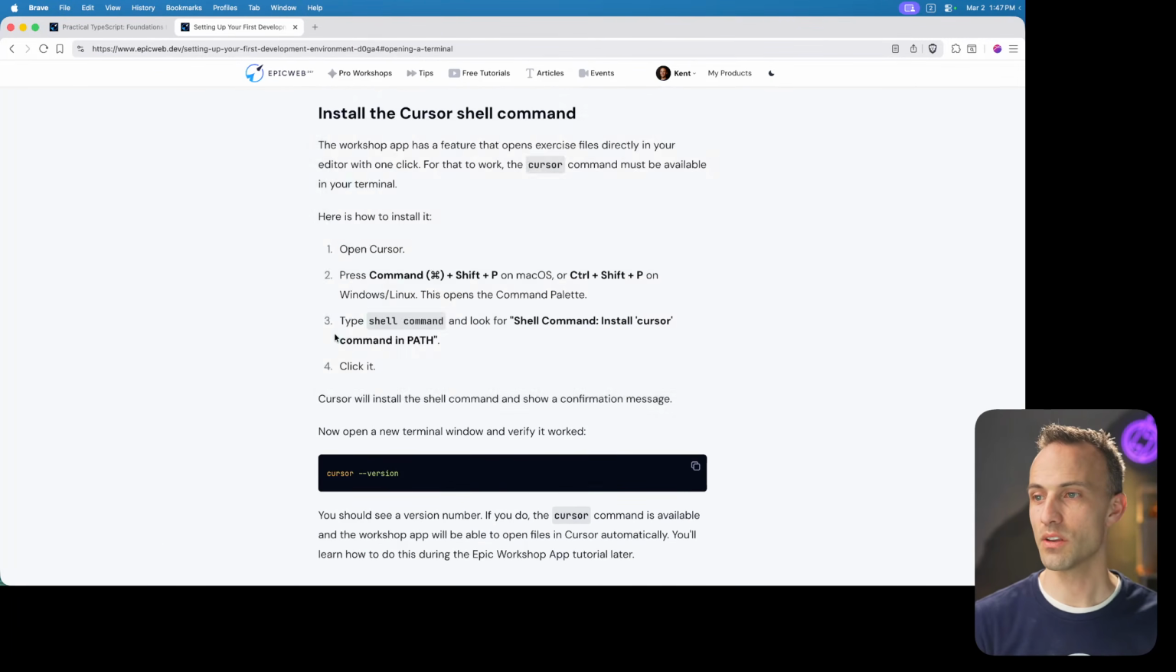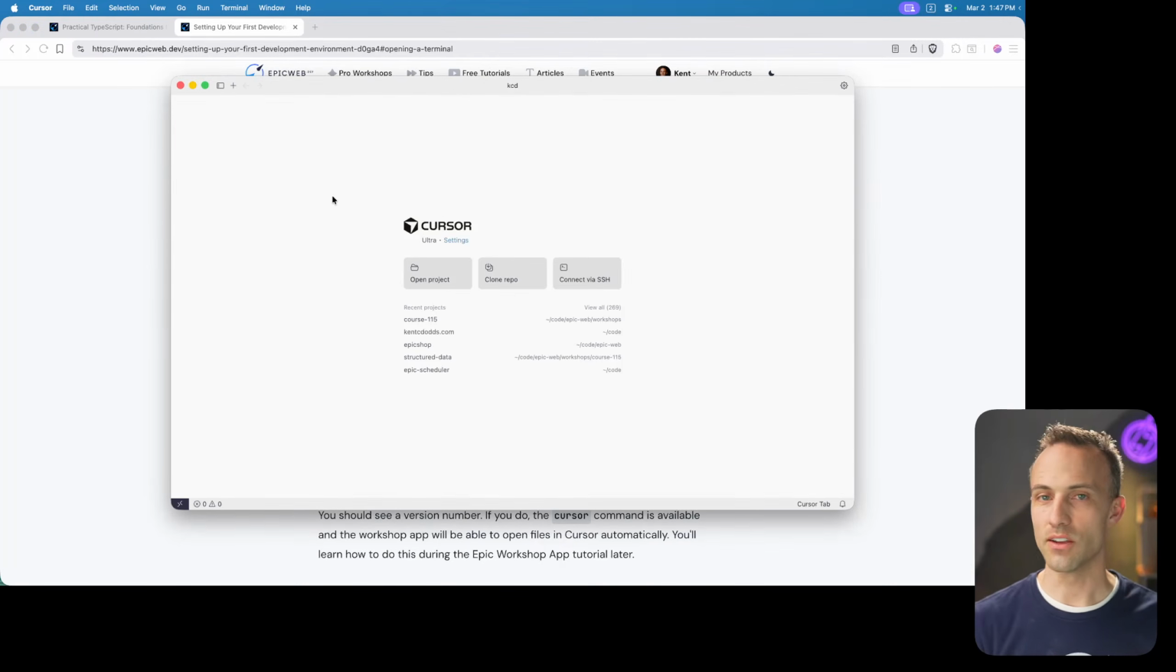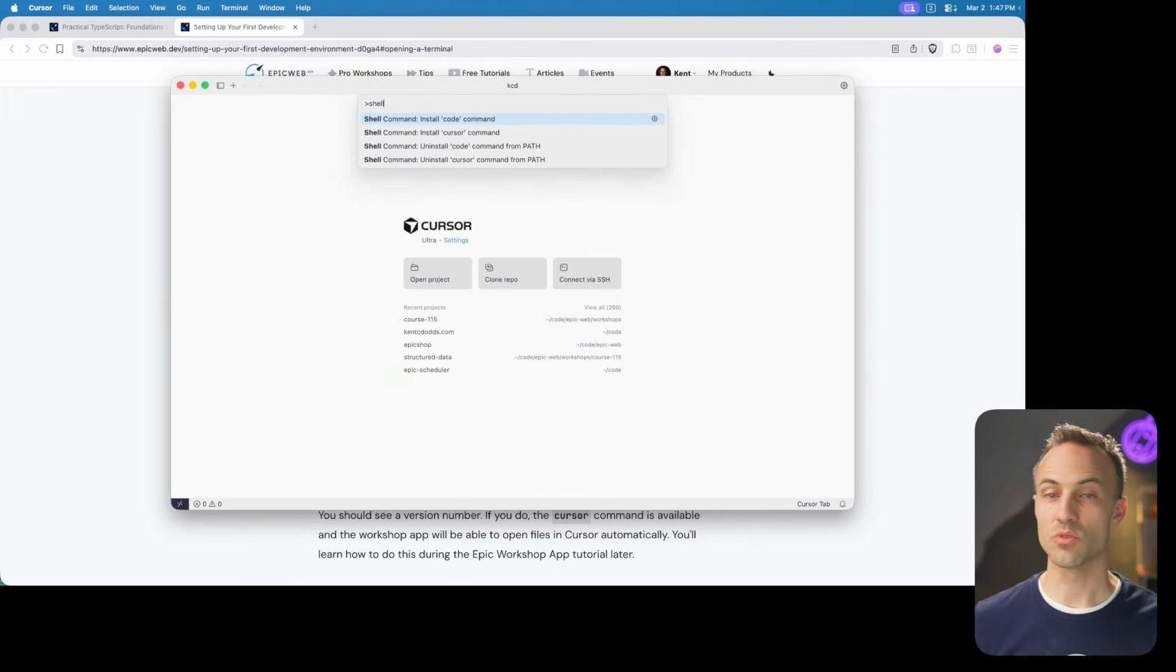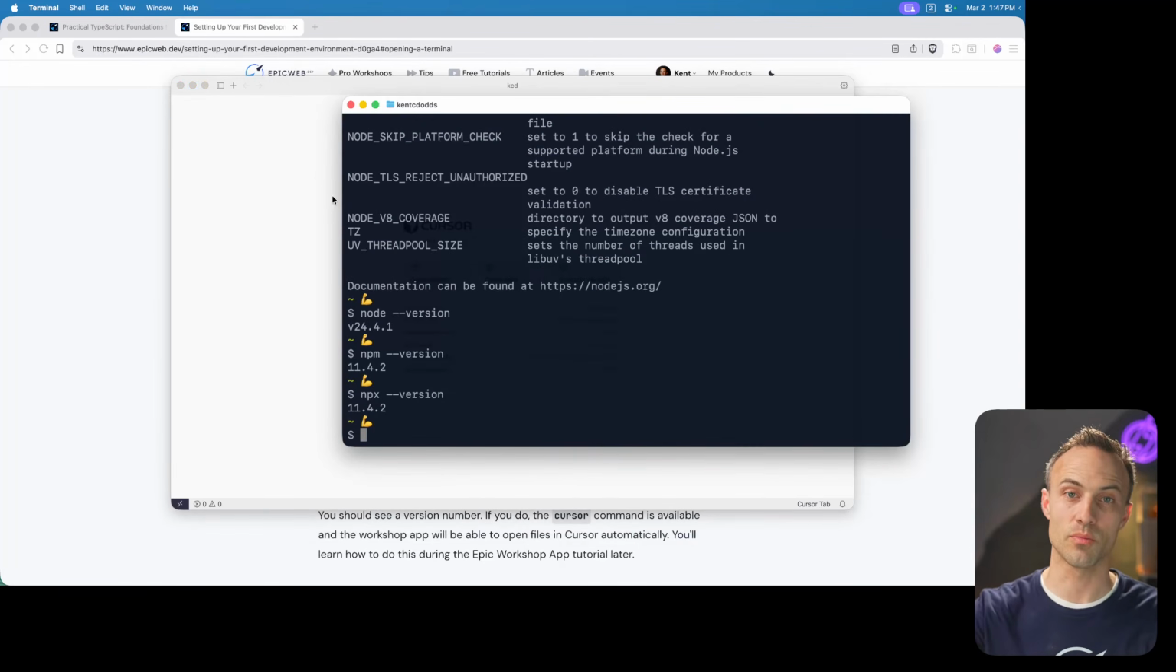So here, let me open up Cursor. If you do Command-Shift-P on a Mac, I think it's Control-Shift-P on Windows, it brings up what's called the command palette. This allows you to execute a whole bunch of commands, and one of them is to install shell commands. What that means is it is basically installing another command that you can run in the terminal.